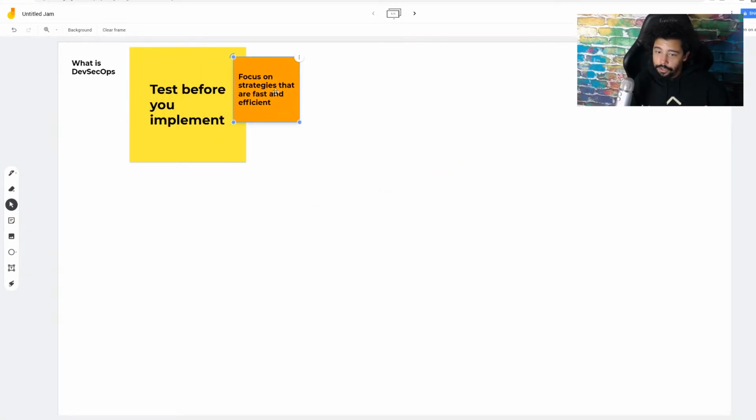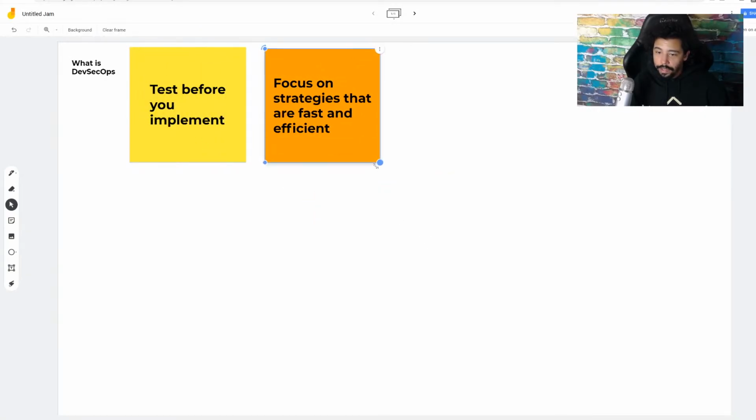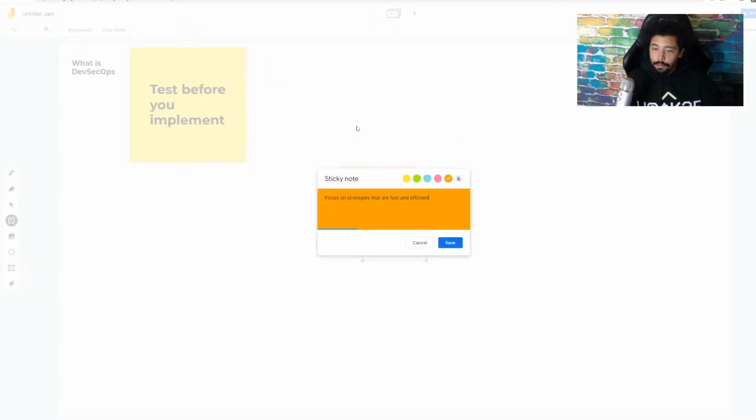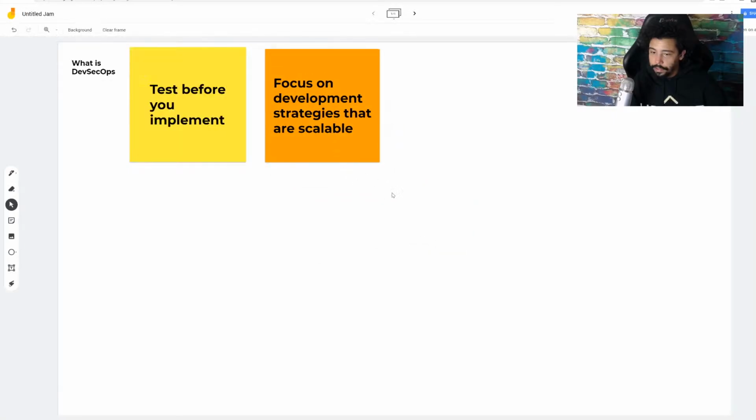And then another concept that we care about is to focus on development strategies, so I mean development strategies that are fast and efficient and basically reproducible, and better yet, I should just say focus on development strategies that are scalable. That's probably a better way to put it, things that are scalable. So, things that you can automate and orchestrate, creating things that are continuous and will basically work for you ultimately, is kind of the idea here.